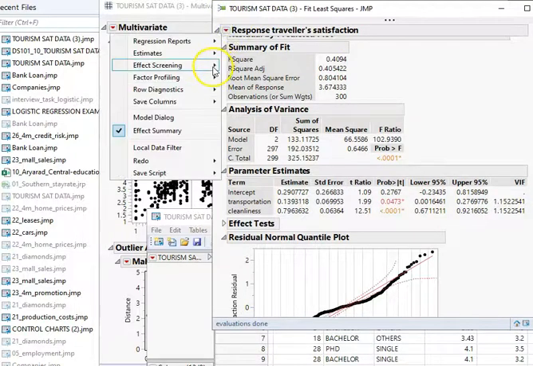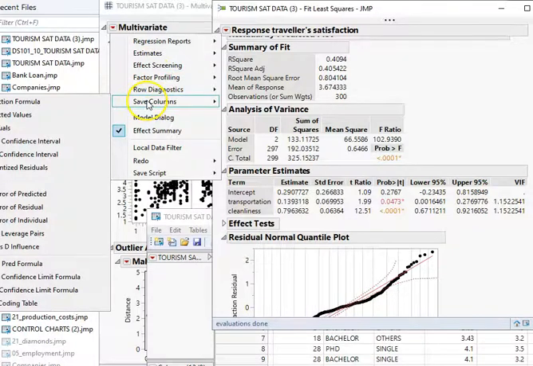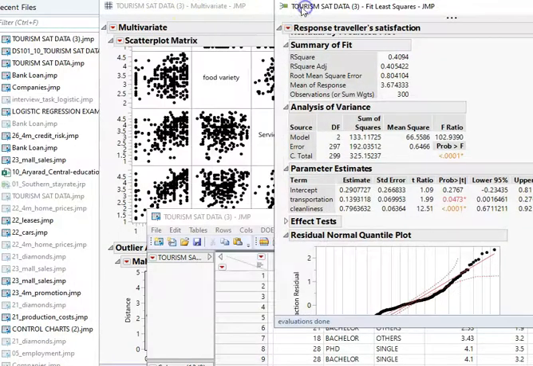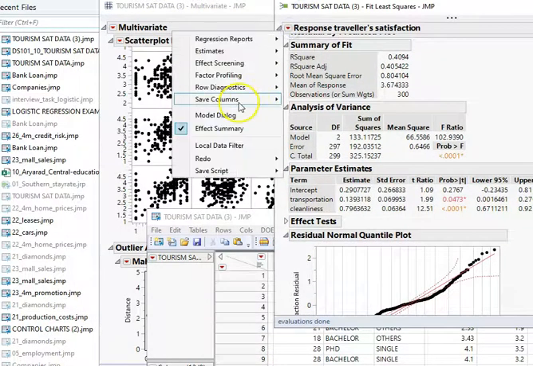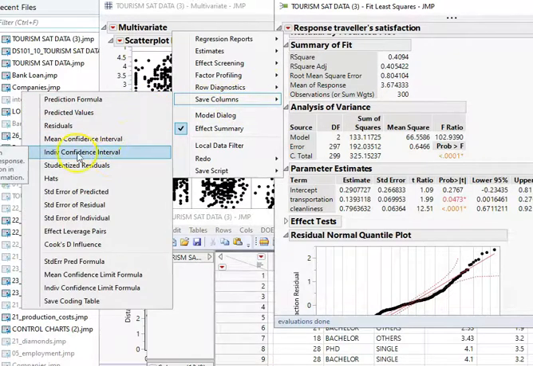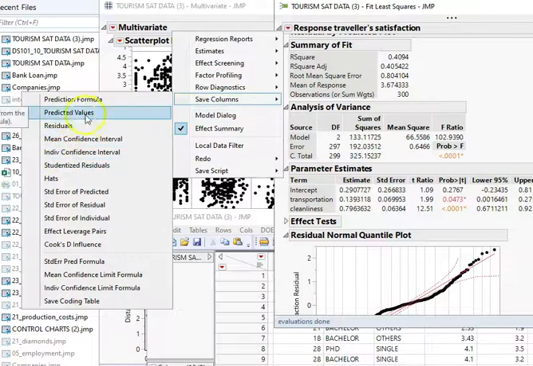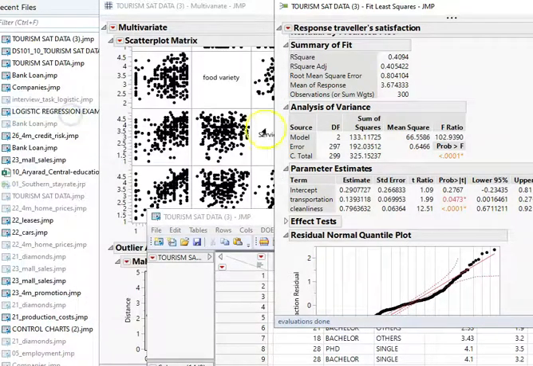Okay, and you are expected to use all the data. And so if you click on individual confidence interval, first you can click on predicted values. You click on predicted values.